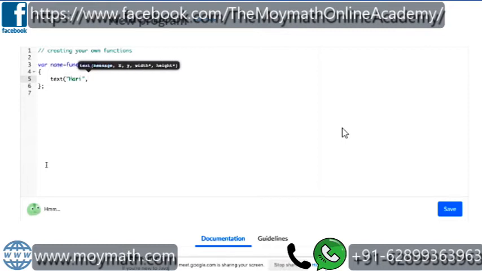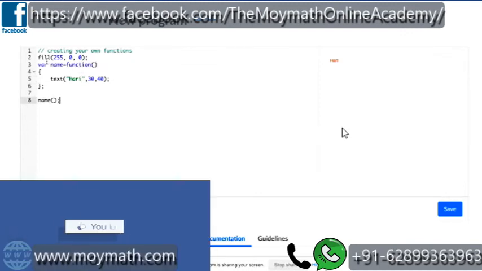30, 5, and I will fill this with some color. Basically, what this text command will do is print the name on the screen. But now the name is not coming on the screen. Why is it not coming? Because you have put it inside a function, but you have not called it. You need to call it. See, as soon as I call it, you can see your name getting printed.